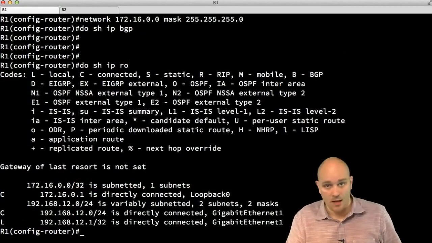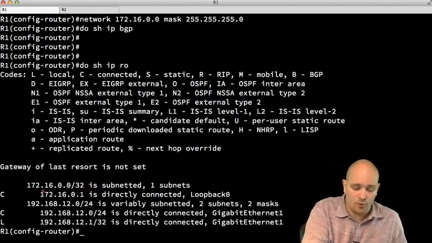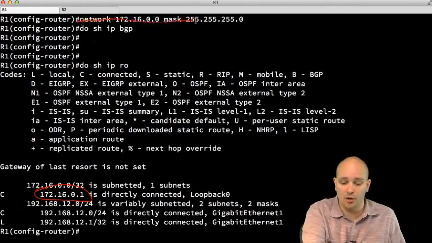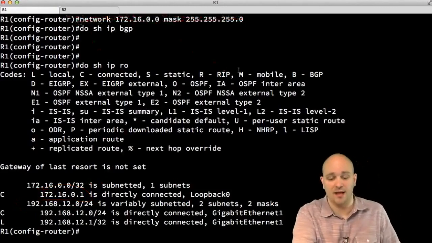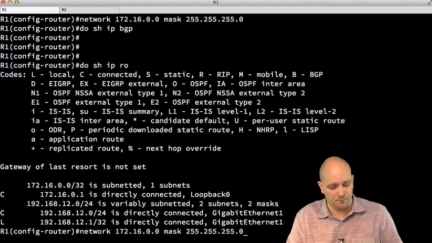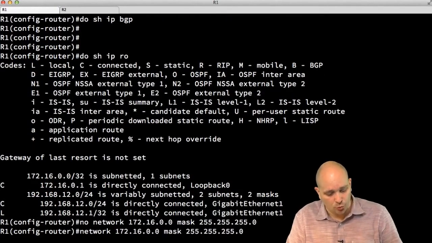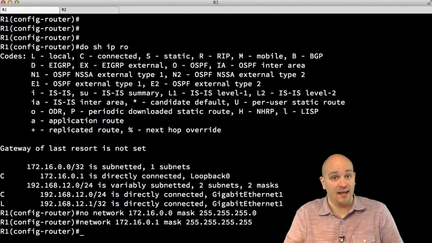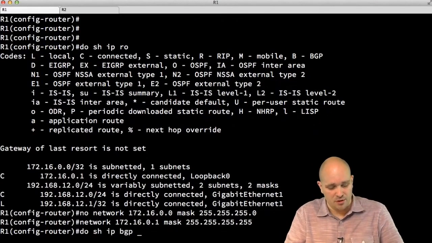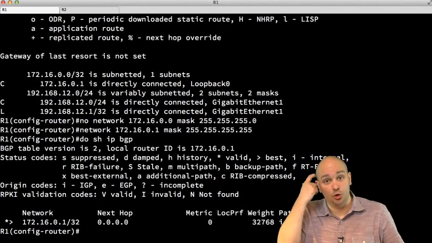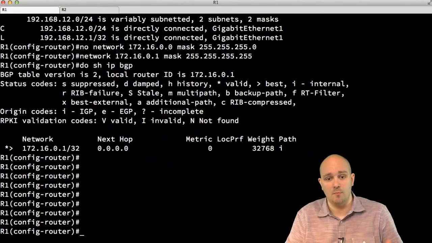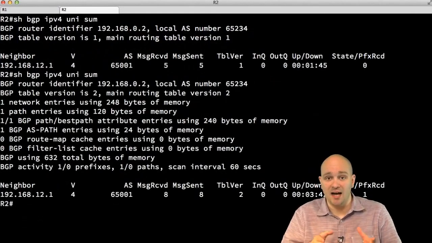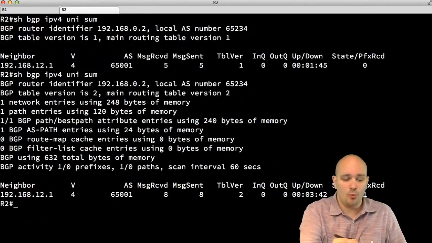Let's see our routing table. Do I have that route in the routing table? I do not. What I do have is 172.16.0.1. So this network statement will not do anything as it is right now in my BGP. So let's remove it. What I need is a network statement that matches my loopback exactly. Now, if I do show ip bgp, I'm going to see that I do have this route in my BGP table. And by now, it has actually been advertised to R2.